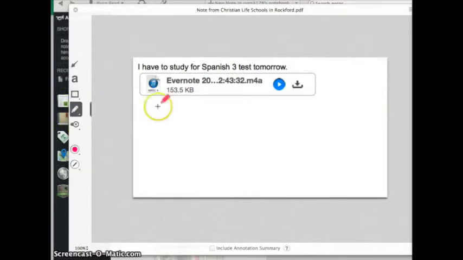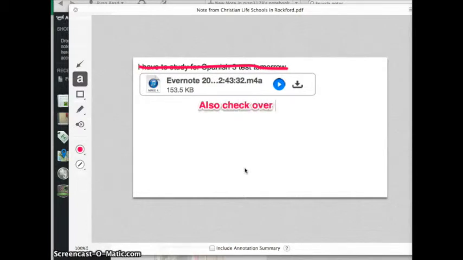And right here, I have my little highlighter. I can make sure right here I highlight this. I also can type additional notes if I want to. And once that's all finished, it'll save.